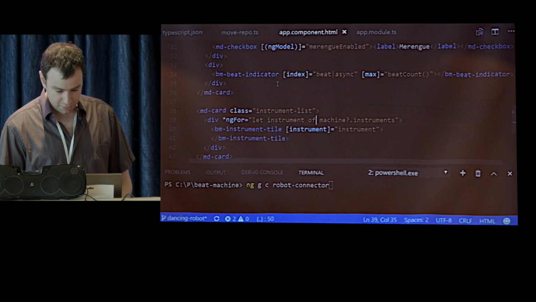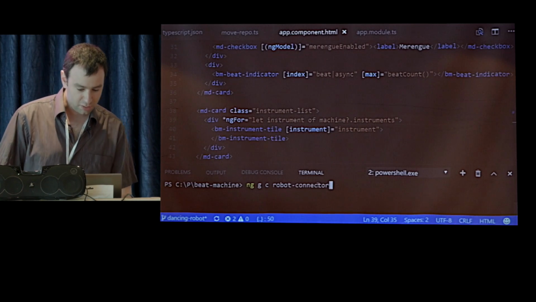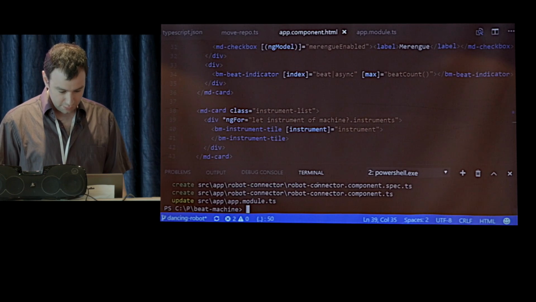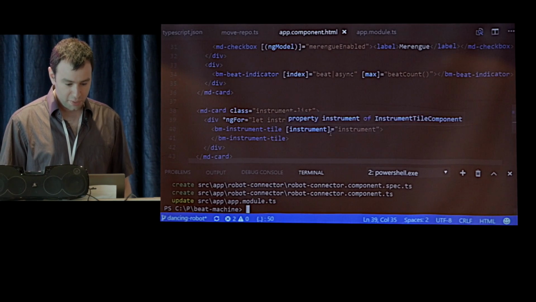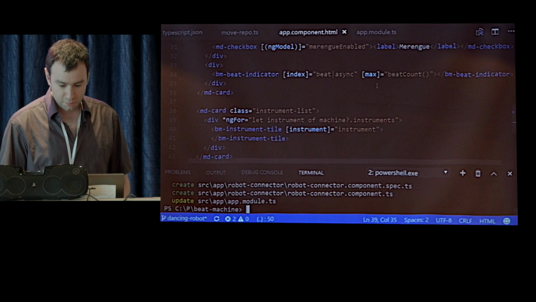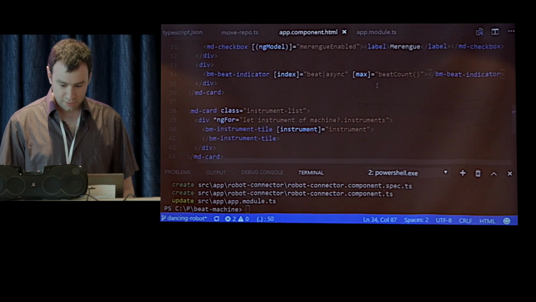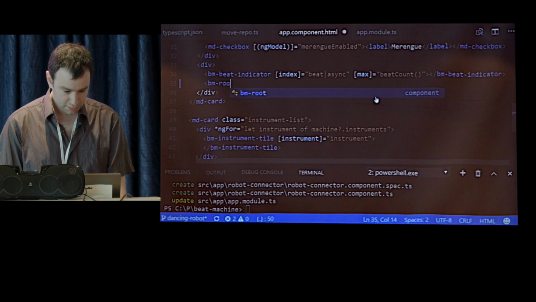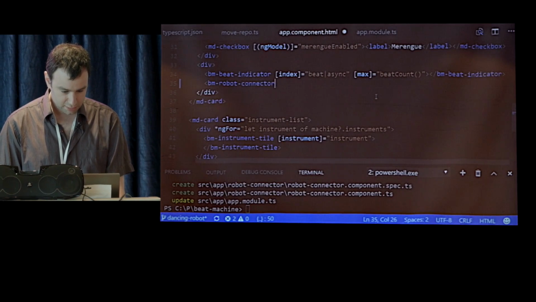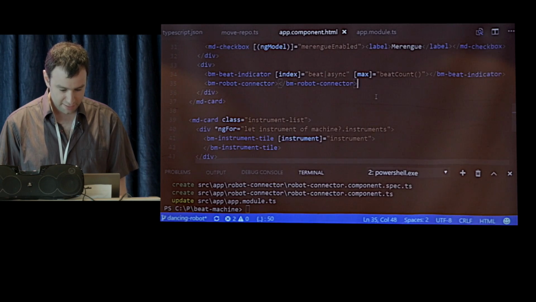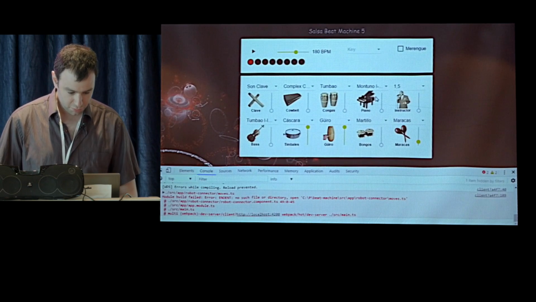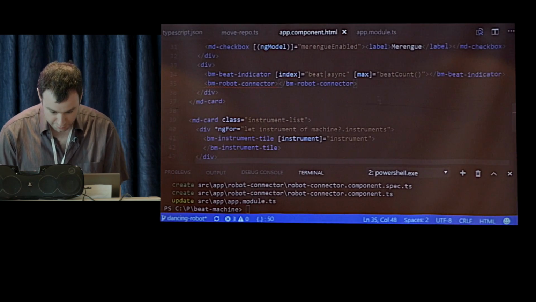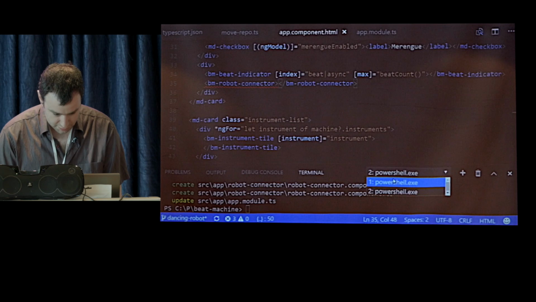So first thing, we are going to generate this component. We'll call it robot connector. It will take a few seconds. And now we got this robot connector component. We are going to add it to our controller just next to this beat indicator. Robot connector, save, reload, and see if it worked. No such files. I think I need to restart Webpack because I removed some files.